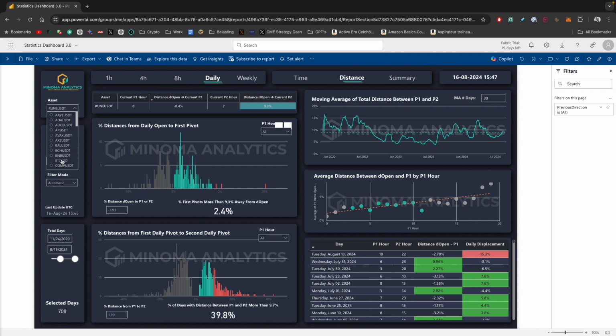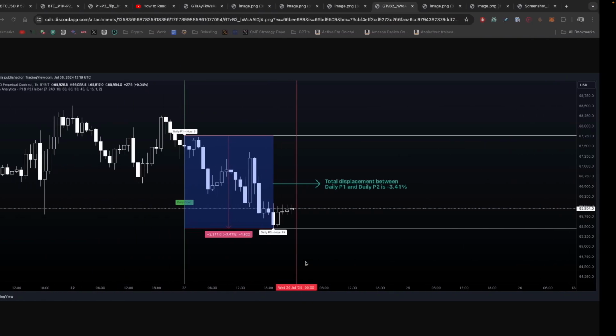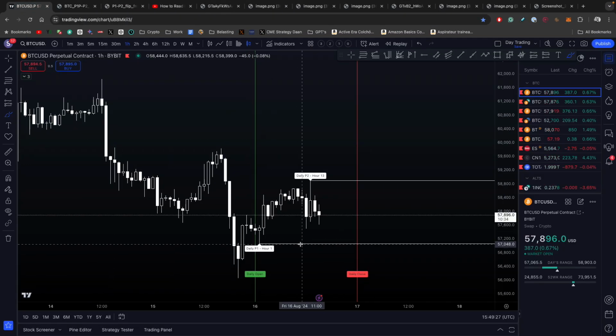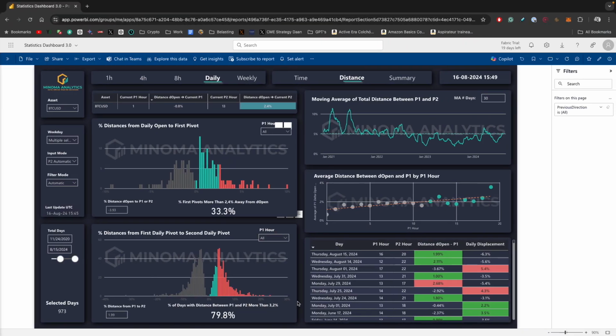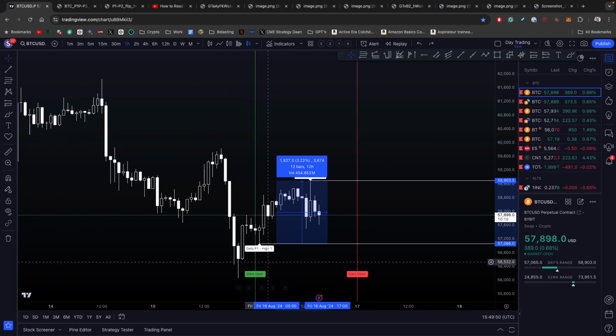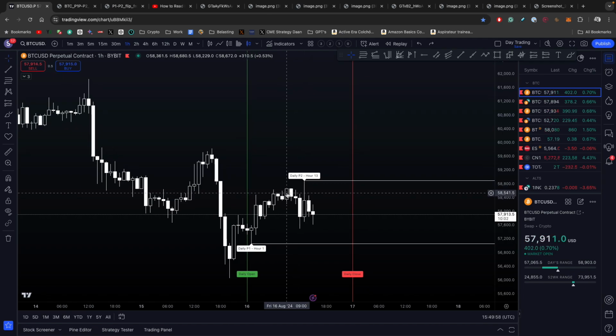Well, I'm on Bitcoin, so let's go to Bitcoin. So on Bitcoin, we have 3.2% distance between P1 and P2. As you will see here, right, 3.2. And what this basically is saying is that 79.8% of days, or positive days, because we're now looking only at positive days, right, where P1 is the daily low and P2 is the daily high, 80% of those days have more displacement. So if you know that P1 is likely to hold, then you can conclude that P2 is unlikely to hold, because 80% of the days would move further ahead.